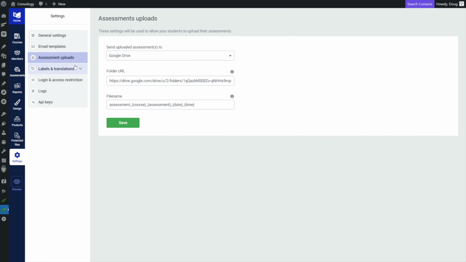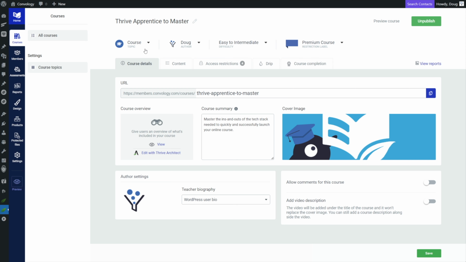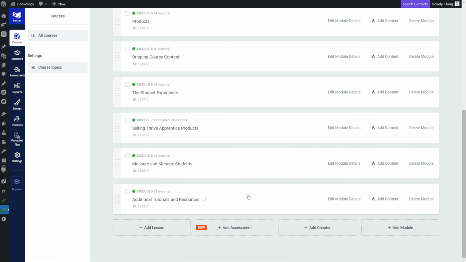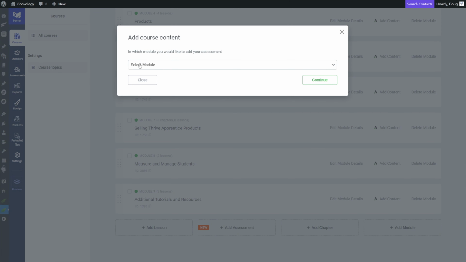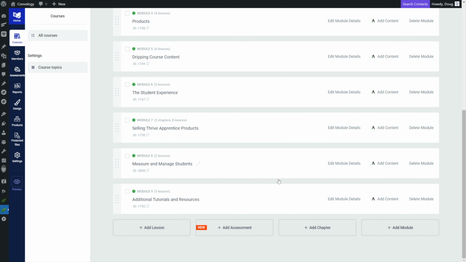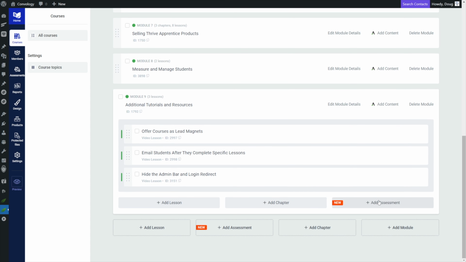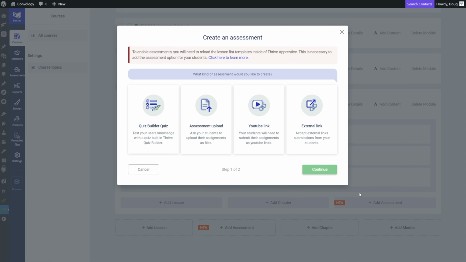The rest of the settings happen at the course level itself. Going into courses and choosing a course, the assessment feature is accessed under content, and then we'll just scroll down and add one here. You can either click add assessment down here at the bottom. When you do so, it wants you to select a module for your assessment to live in, or you can select a module and then down on the bottom right, add an assessment like you would a lesson or a chapter.